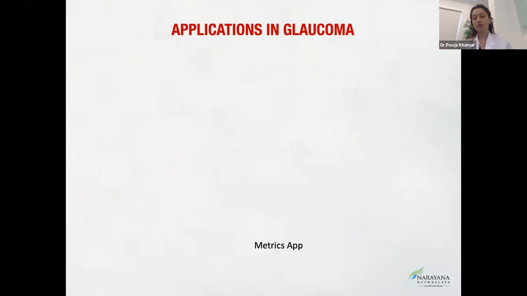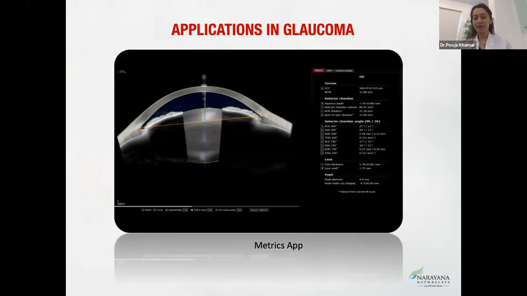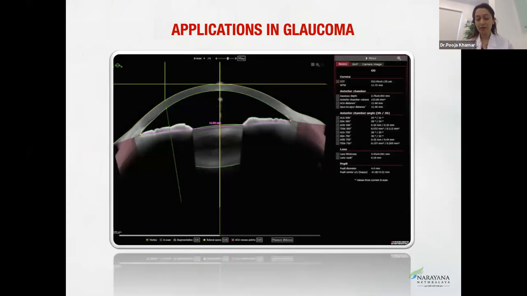Now let me come to applications in glaucoma, I'll just cover it briefly. You again go to the Metrics app, and there you choose the segmentation. When you choose the segmentation, the machine gives you all these lines, the green, yellow, and pink lines which you see. What is important as a glaucoma surgeon is one thing, the scleral spur. It gives you a line here. I've obviously measured it, so it is giving you accurate, but a lot of times it is not going to be accurate. So you can manually change it and take it from one spur to the other spur, and it will give you a value. For example, here it is 11.53.